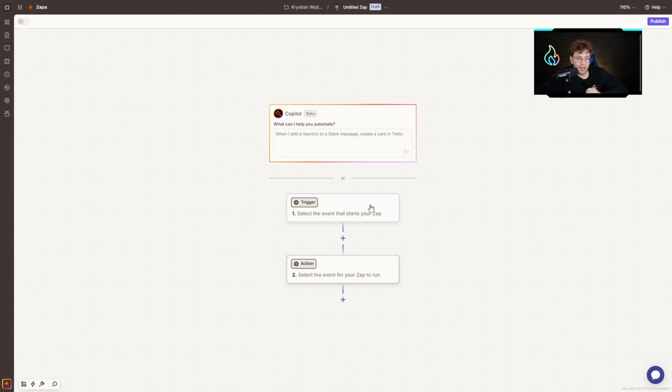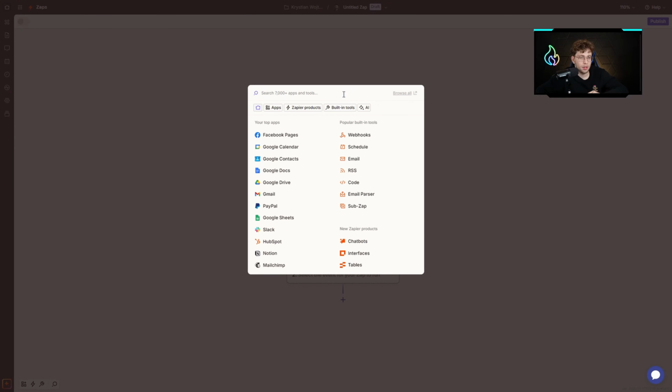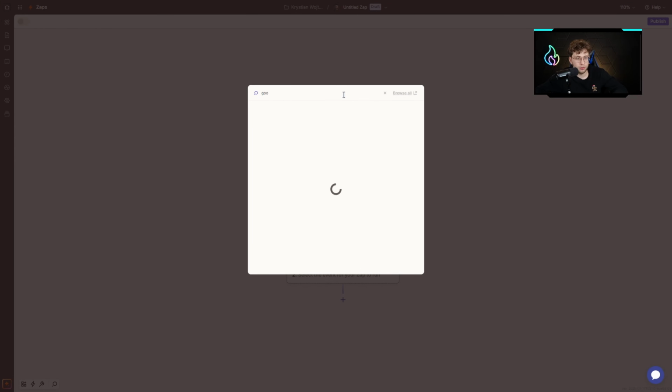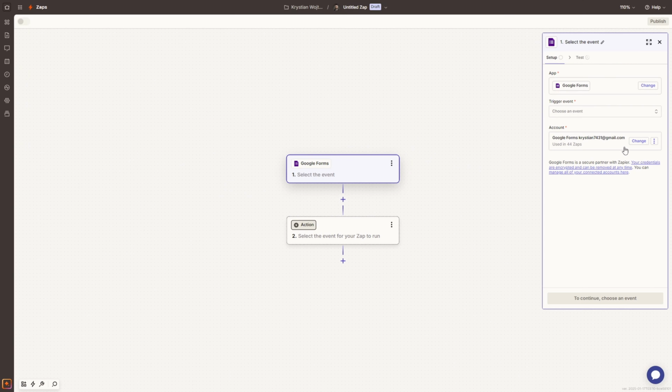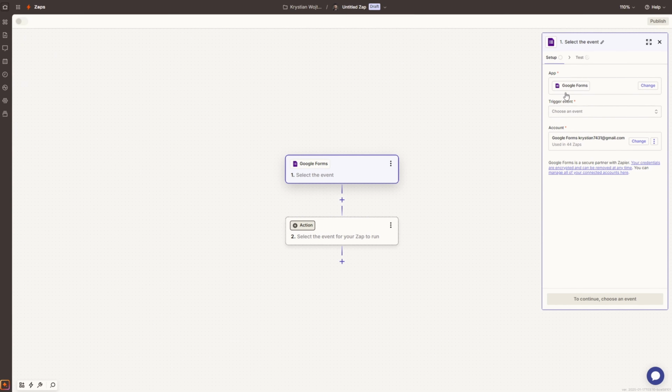So we can go over now and set our trigger, which will be Google Forms. We simply go to Google Forms, and when we click on that, we see an interface that pops up at the right side of the page. Here we'll be setting up our trigger and actions. So we've got a trigger event.